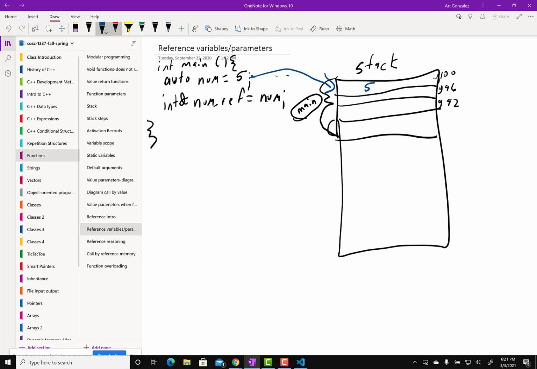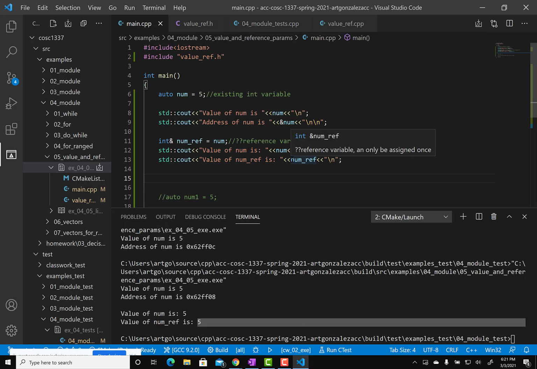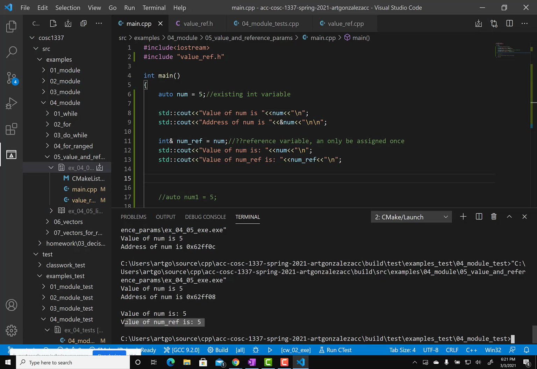So then if we say, okay, what is numref doing? Well, it's a clone to num, so if it's a clone, then it's also referencing the same address. And it is. That's why when we execute the code, we also get the value 5, because both of them are referencing the same memory address.